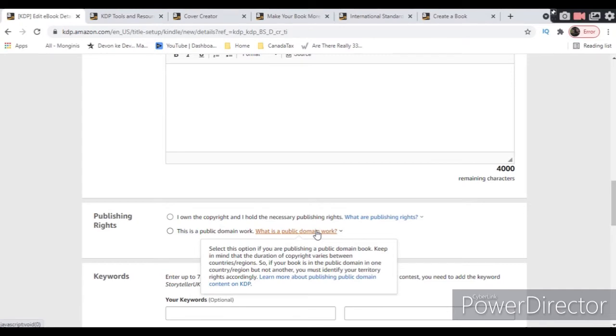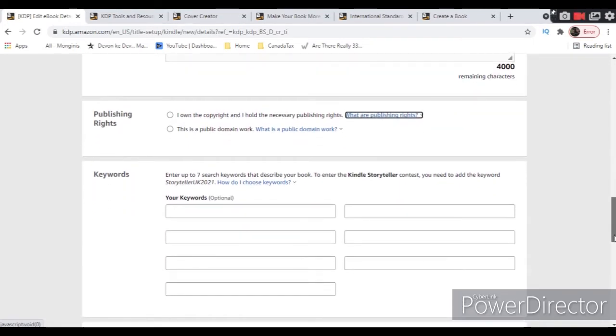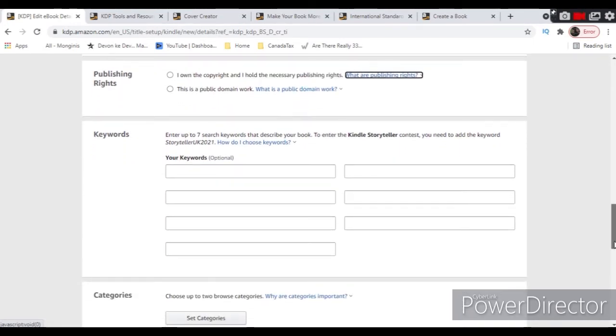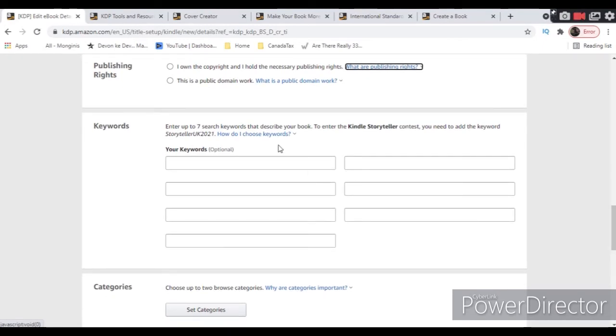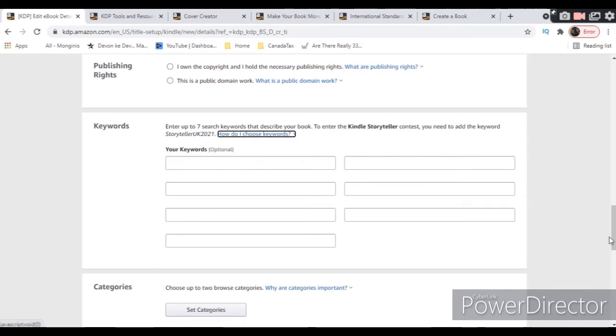Publishing rights, there are two options. Public domain work, you can select this option if you are publishing a public domain book. You need to keep in mind that the duration of the copyright varies between countries and regions. So if your book is in the public domain, you can go about it like that. And if you possess the publishing rights, then you have to choose this option.